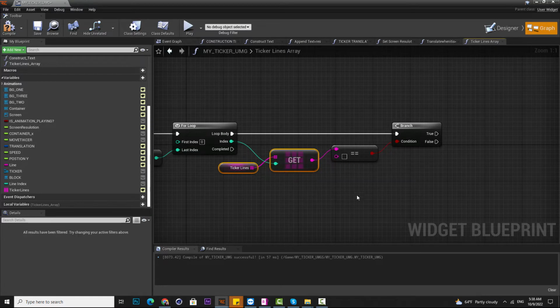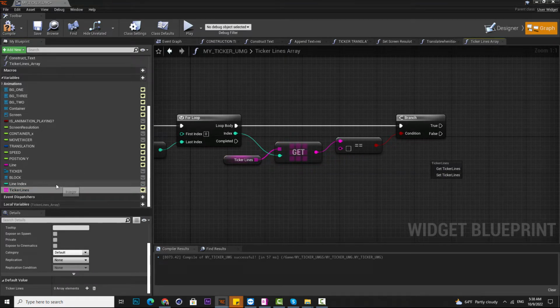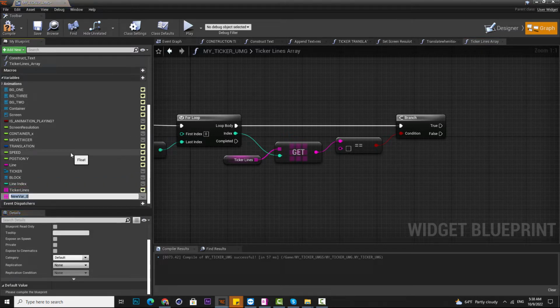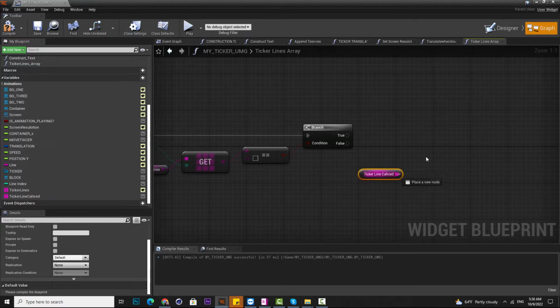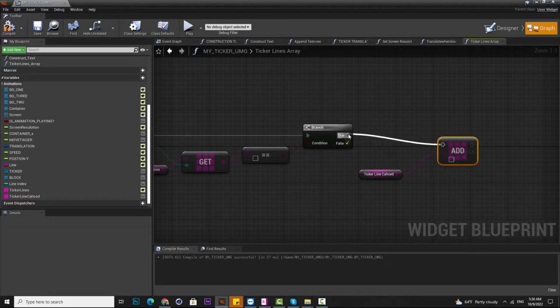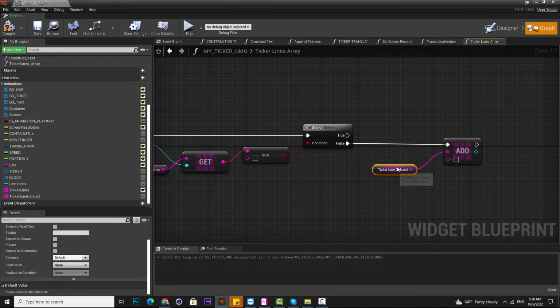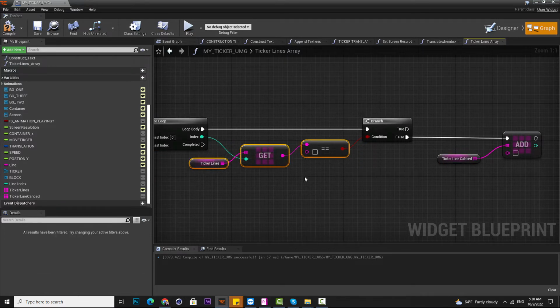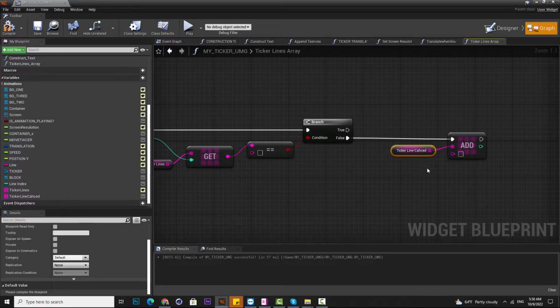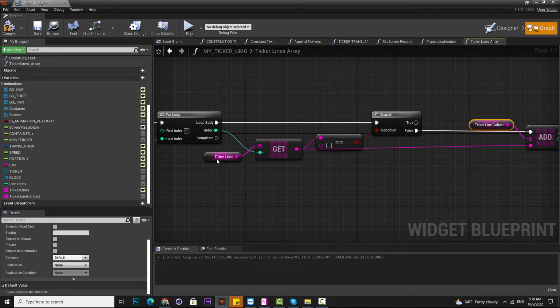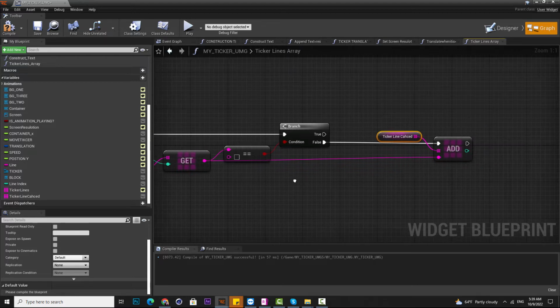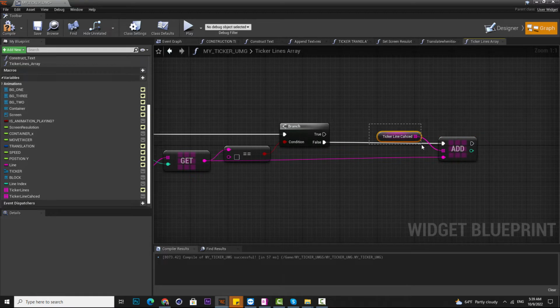the end goal is, sorry, we need to create one more variable. I will explain why. Ticker line cached. We want to take this variable and add, sorry, when it's true, we don't want to do anything, because we want to cache the line when we add a line. When it is 0, the condition is true, so we don't want to do anything, because we want to perform this action when it's greater than 0. So we want to get this ticker index, the 0 index, first index, and add it to our ticker line.